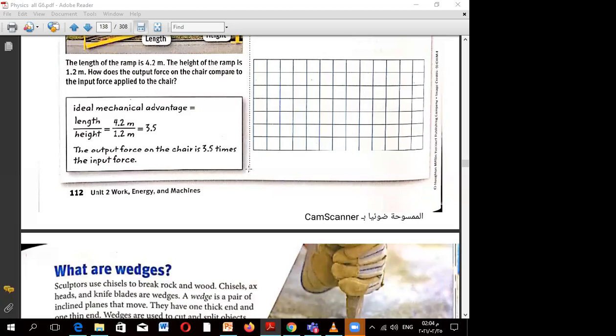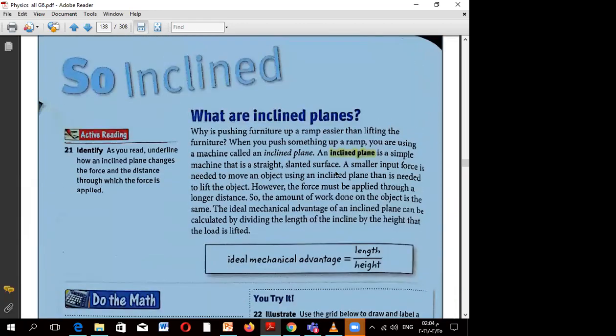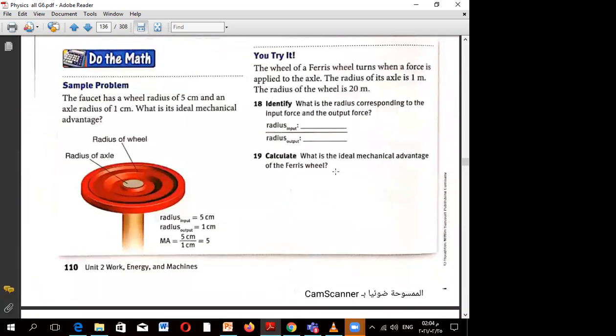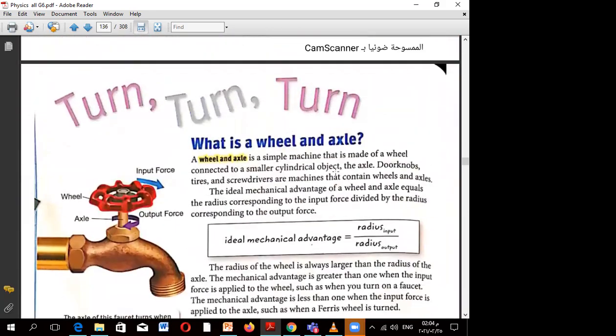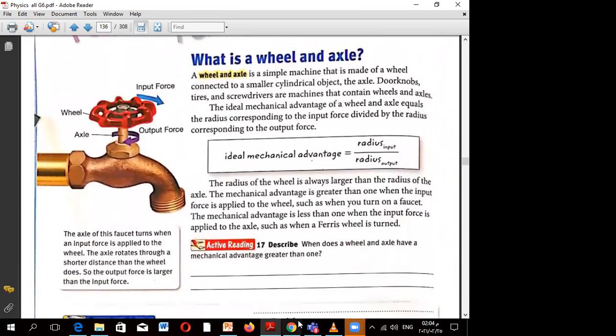Let's start with Abdurrahman, and after that Al-Hassan. It's okay? Okay. Abdurrahman, the last title: what is wheel and axle? Continue. Concentrate with this video.